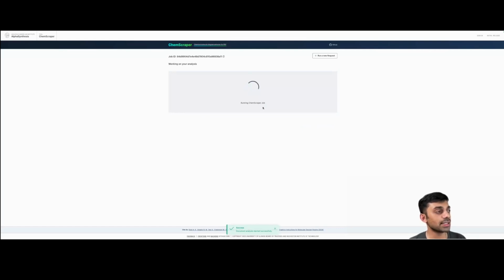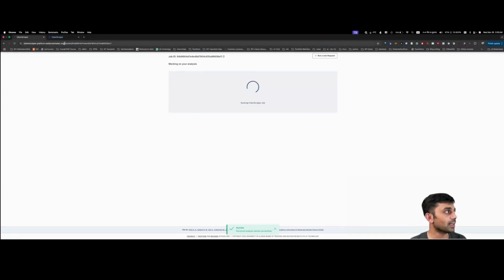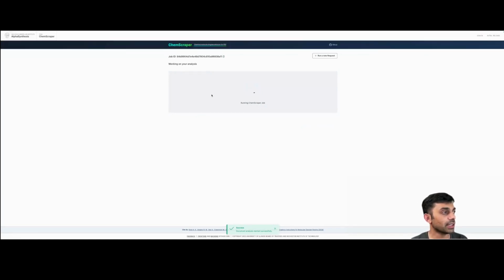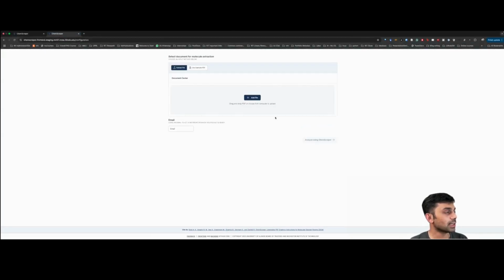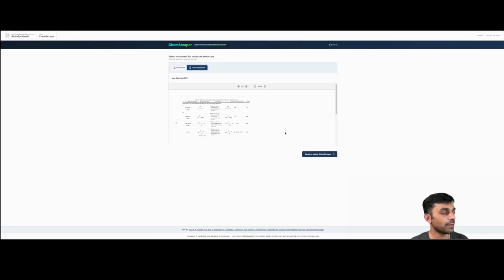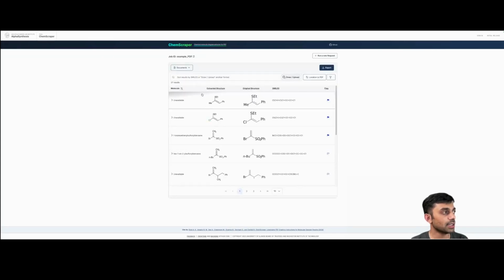Depending on the number of pages in the PDF, the time taken varies, but you can save the job ID or the link here and come back to this page later on to view the results. If you provide an email, you also get email notification on when the results are ready. So for the time being, let's use an example PDF. Press the Analyze button. You can see the results are available.